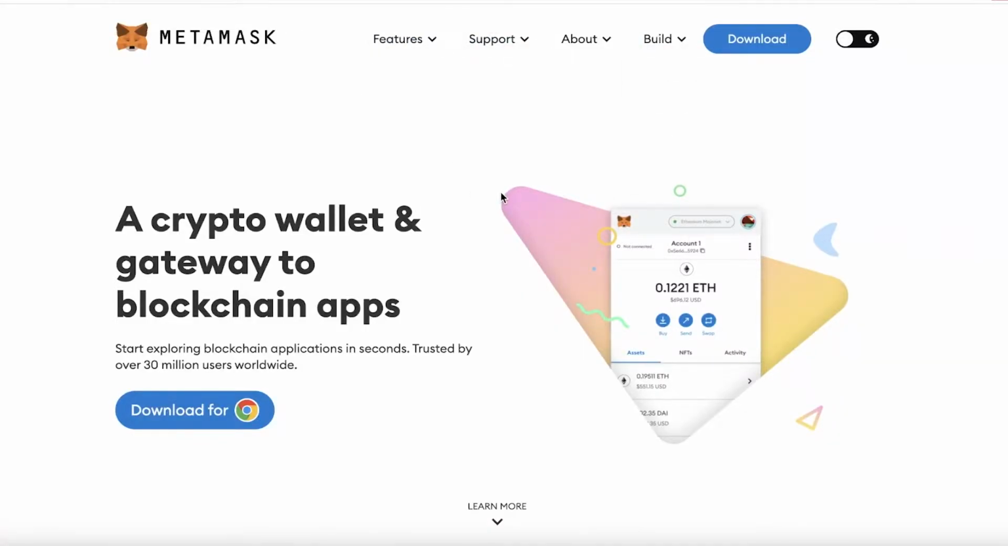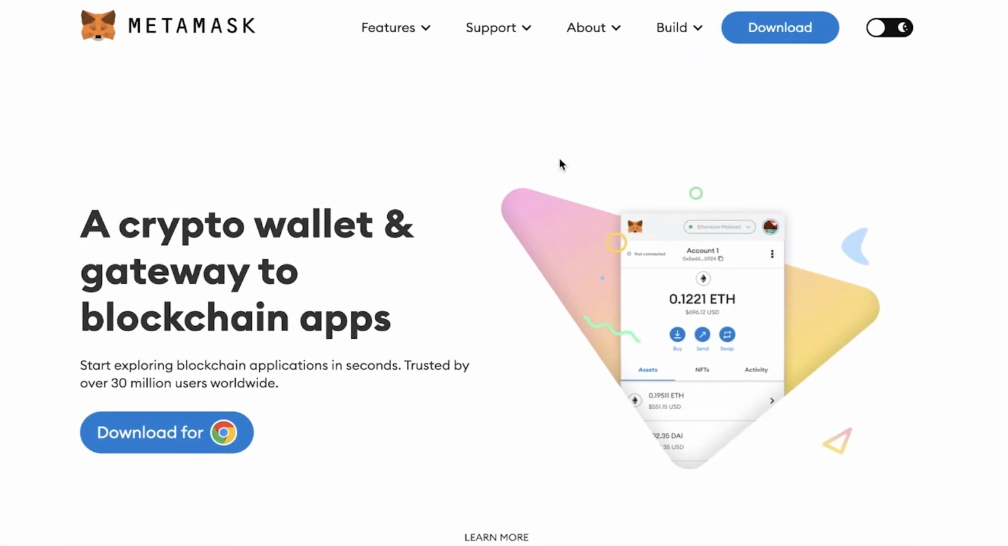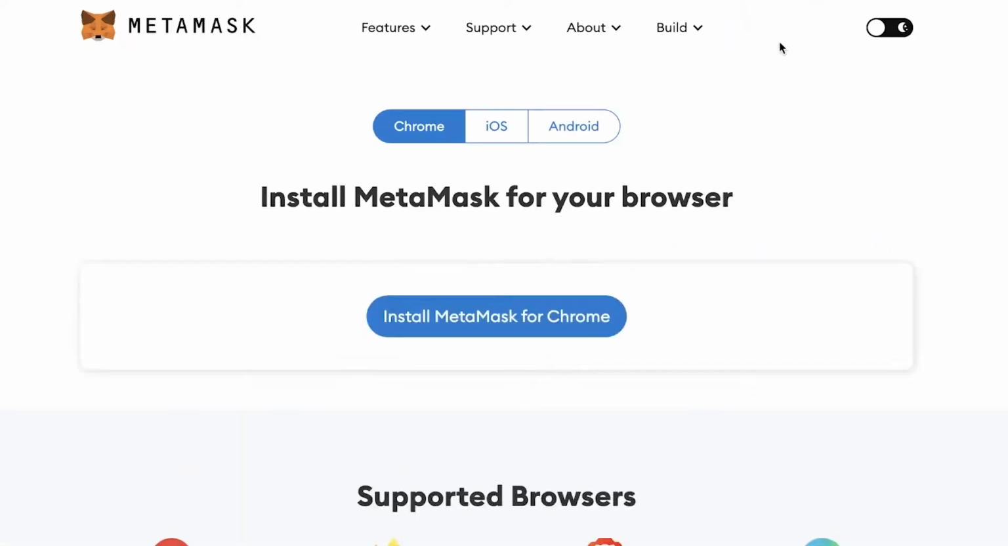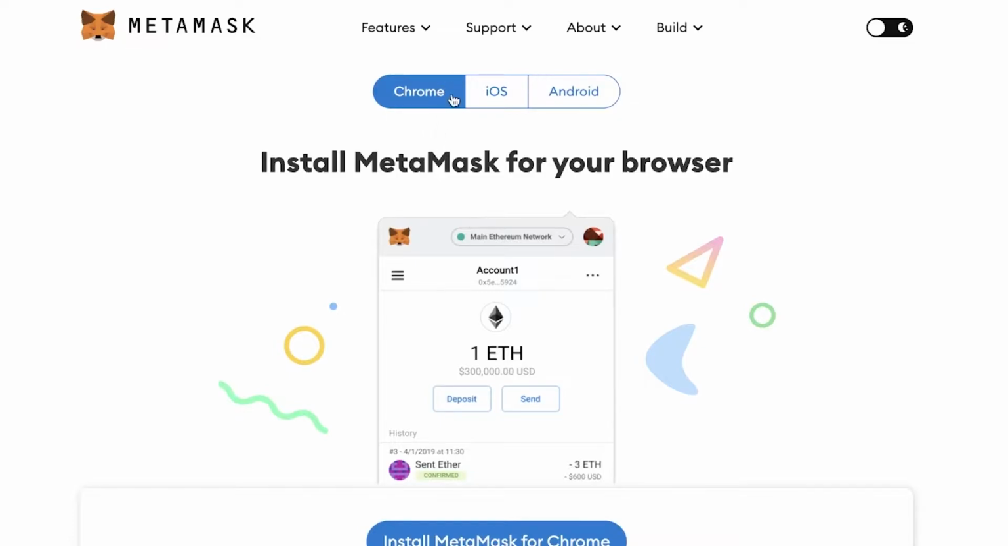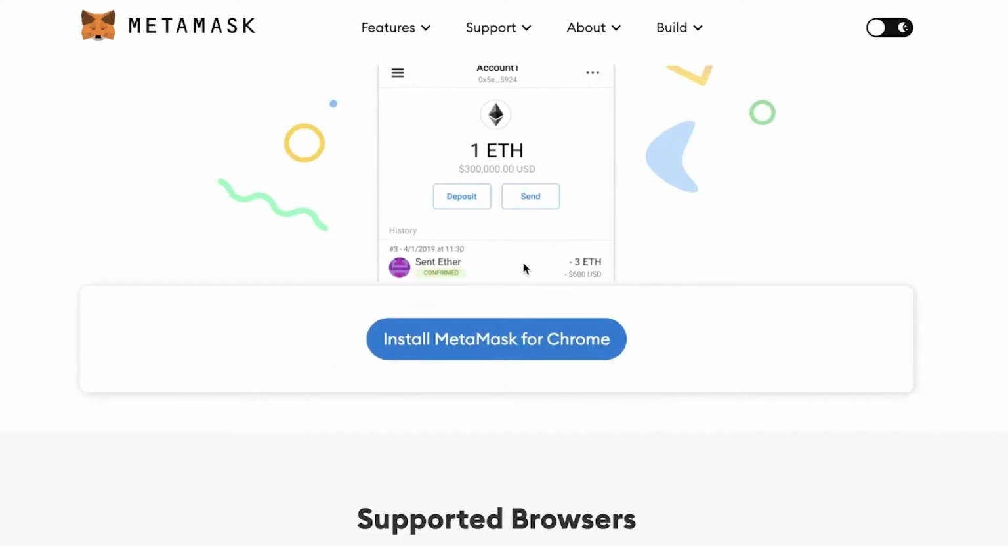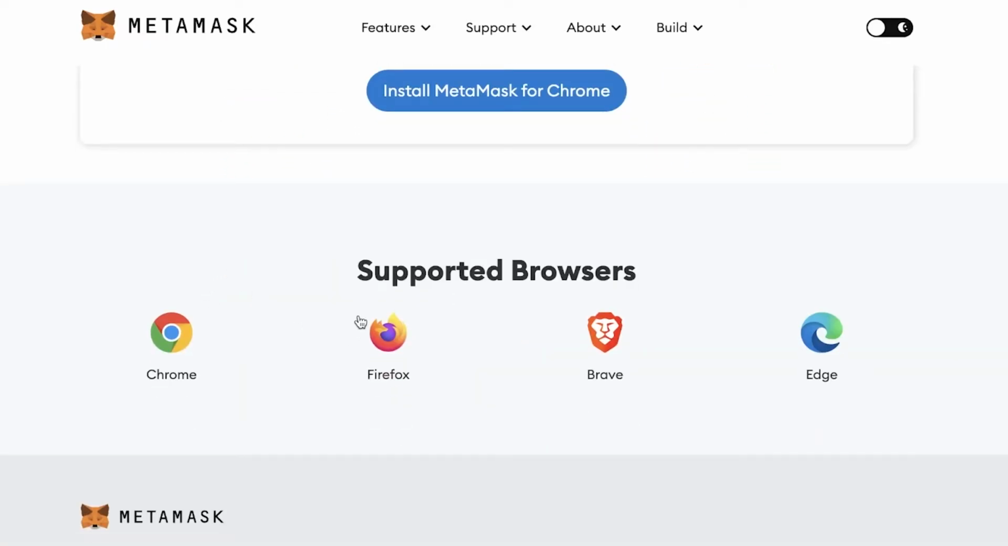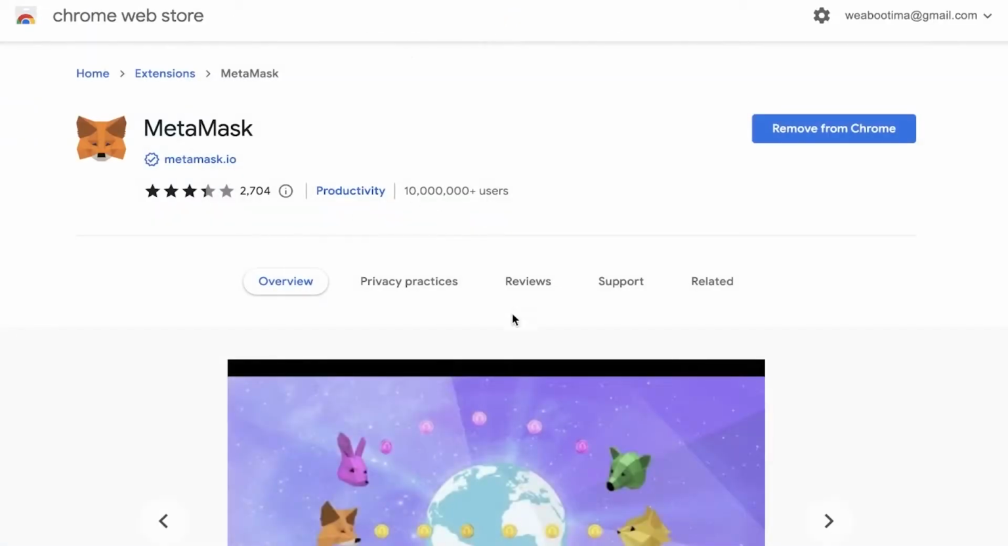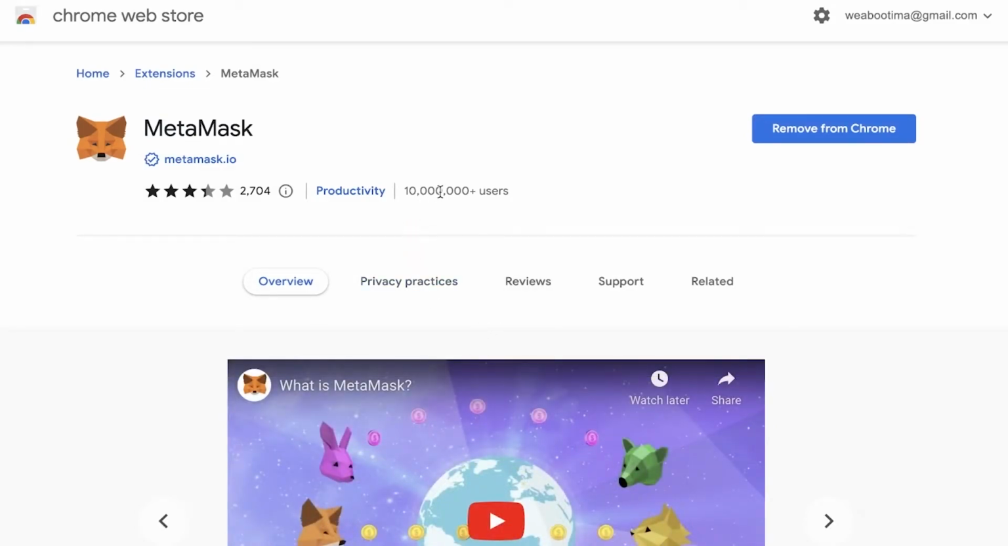So to get started with Uniswap, all you need to do is take a look at your crypto wallet. For this, you do need to have a crypto wallet. You can see I have MetaMask over here, and if you don't have a crypto wallet installed already, you can just click on download, choose your device. If you're on your browser, just go with Chrome. If you're on your phone, download it for iOS or Android, and you can download this on Firefox, Brave, or Edge. You're just going to click on install MetaMask for Chrome. This will open up the Chrome web store, as you can see over here. Once the Chrome web store is open, you can just add MetaMask to your Chrome extension.